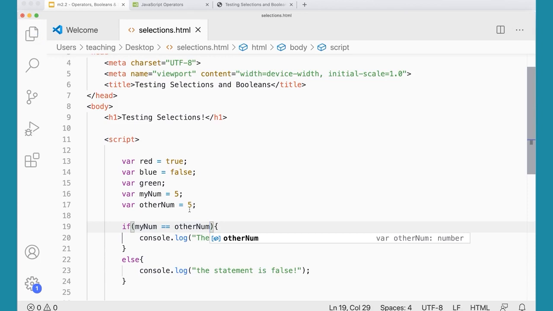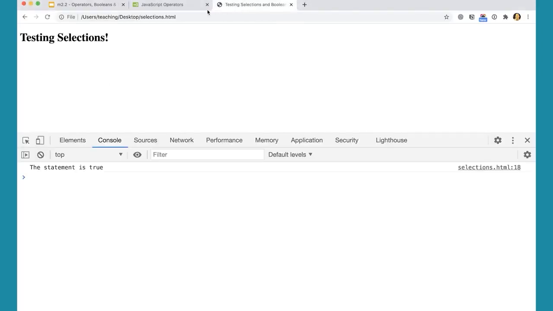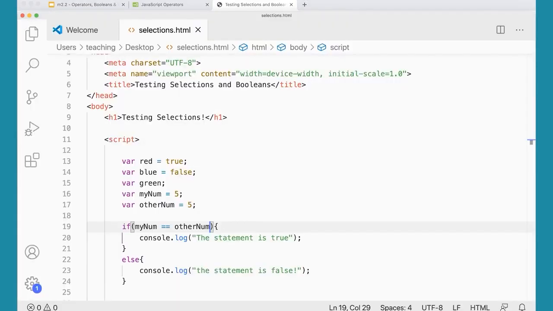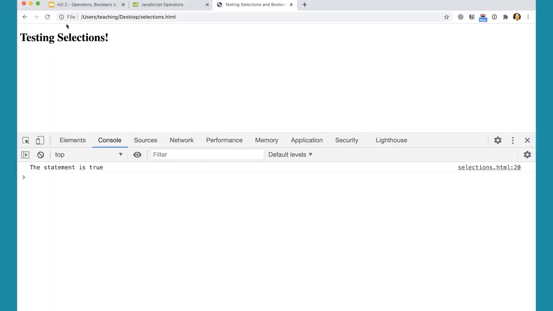So if I save this and test this, you'll see the statement is true because mynum is the same as the othernum. Okay, if I change this to a different number, then I'm obviously going to get false. That's not true. So the statement is false. They're not the same as.